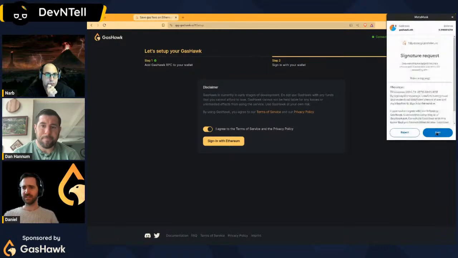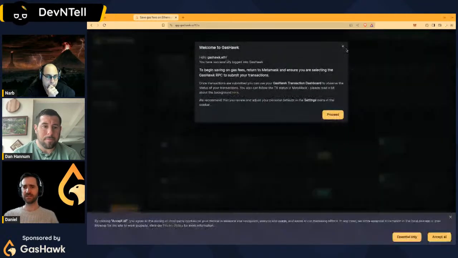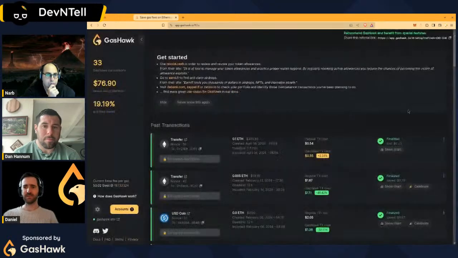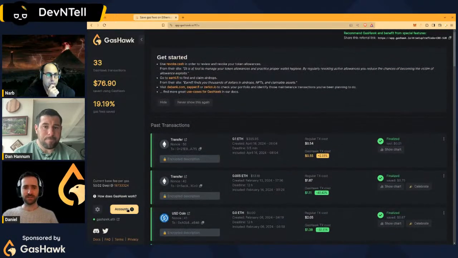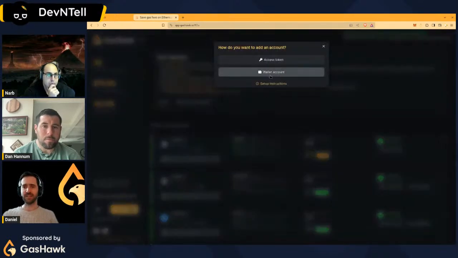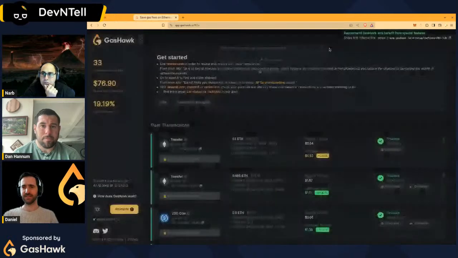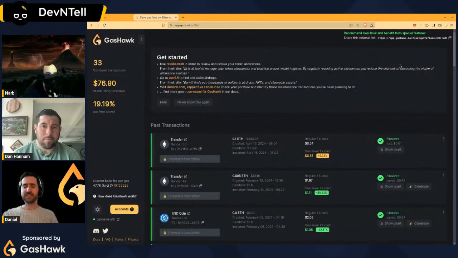So, sign that. This is free, by the way. This is only a signature. And then I can proceed and see my transaction dashboard of GasHawk. That's how easy it is. And whenever I want to add another of my wallets, I can simply go through the same process with another wallet, and I can start saving on that wallet too. So it is important to understand that you have to go through that process with the wallet you want to use with GasHawk.